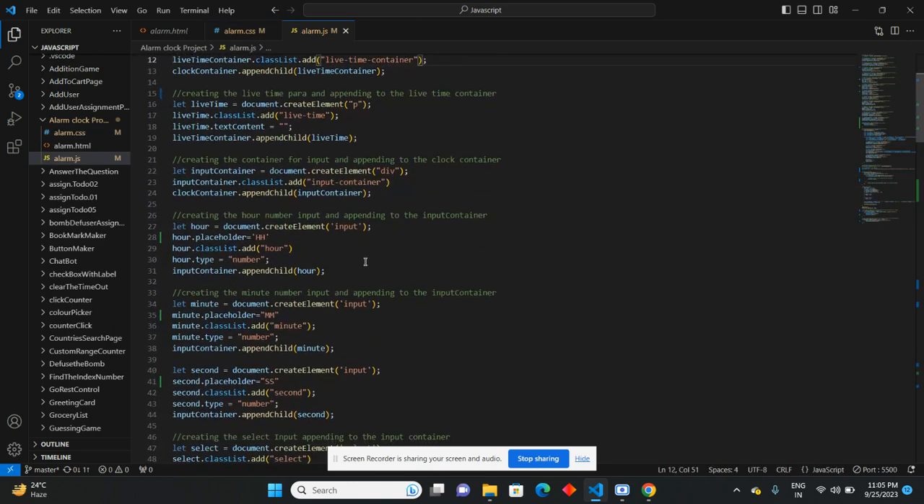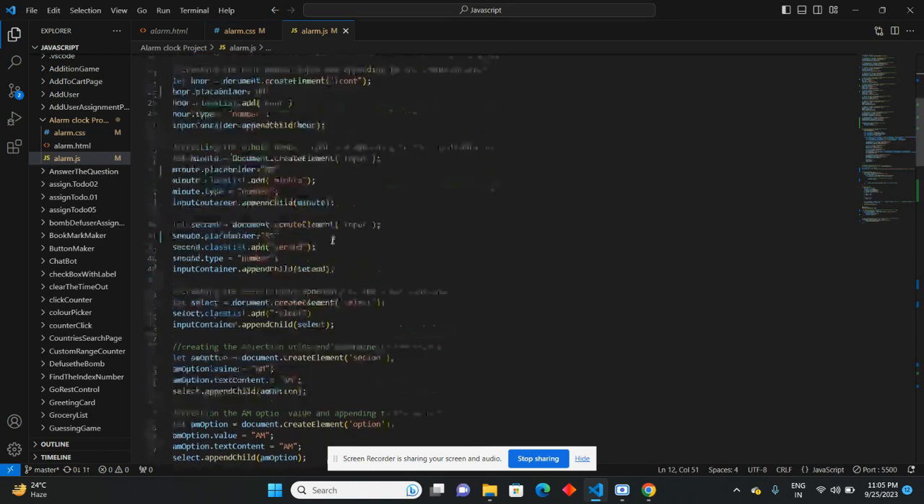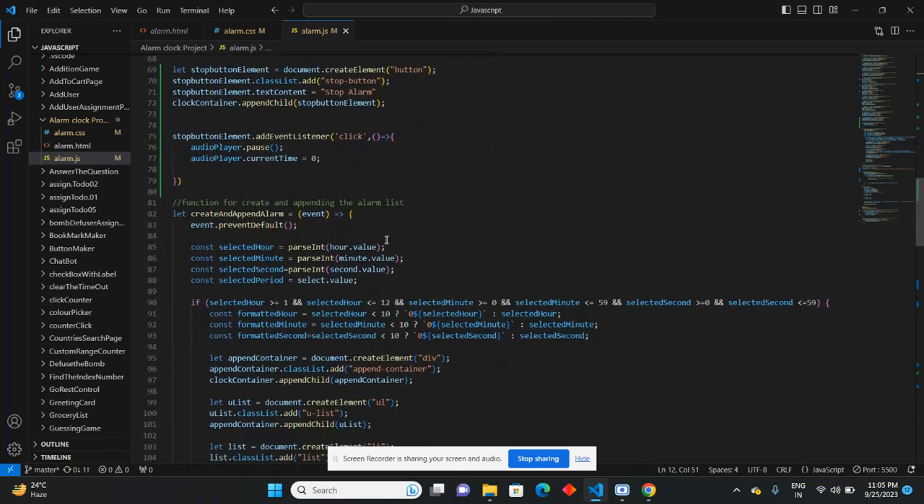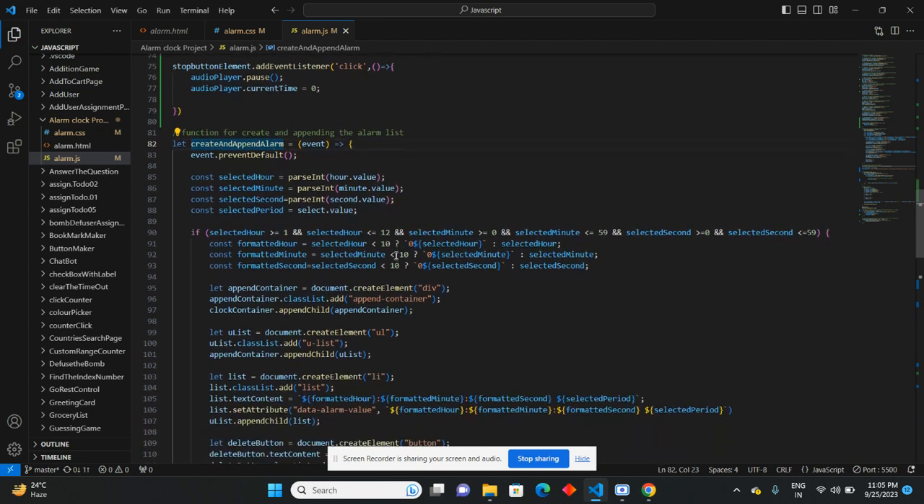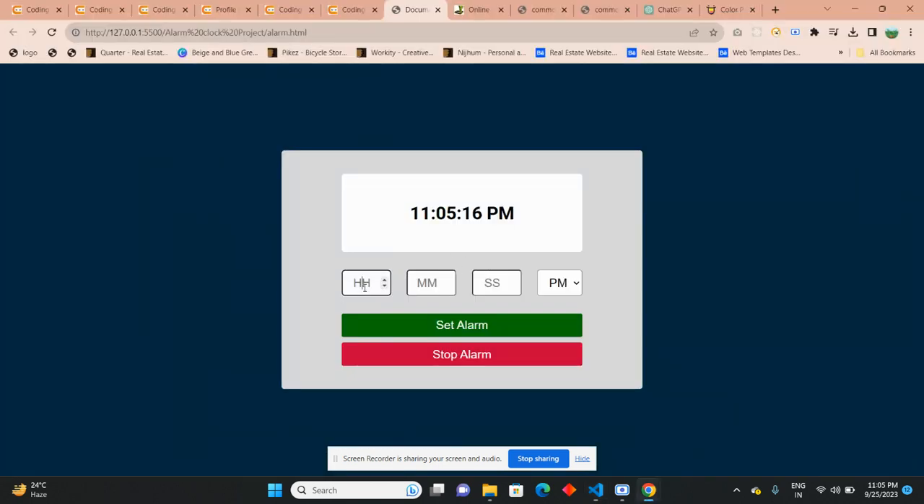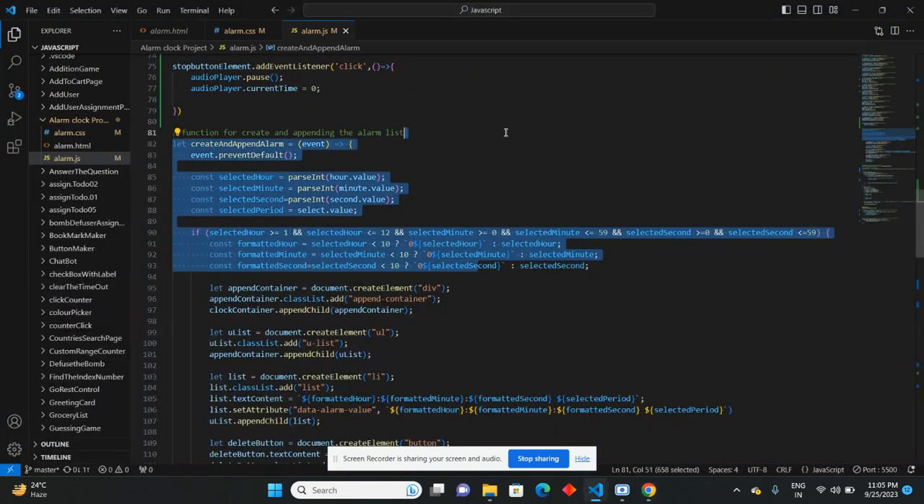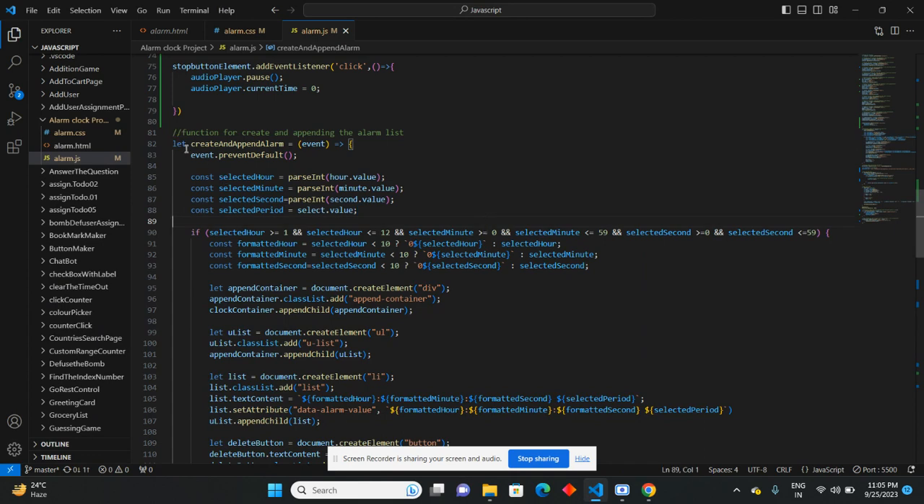After that, when it comes to the logic, here I have started the logic. The first click event I wrote here is create and append alarm. Whenever I enter the values, hours, minutes, and seconds, and select a meridian like AM or PM, and click on set alarm, the timer will be set. The whole logic is written from line 82.